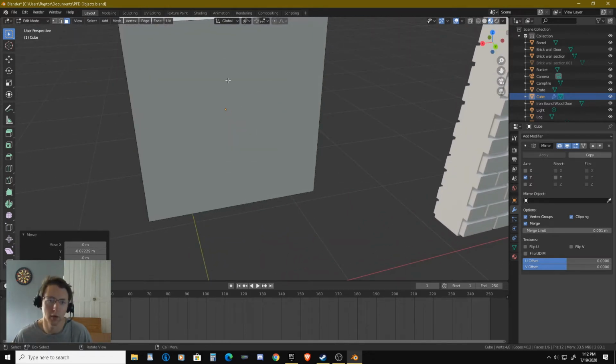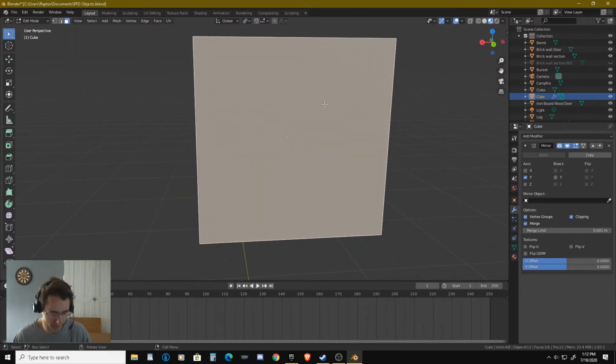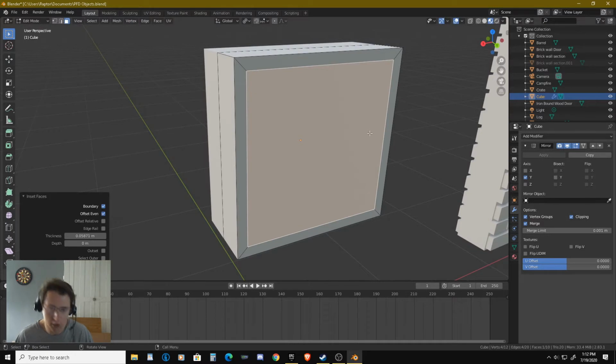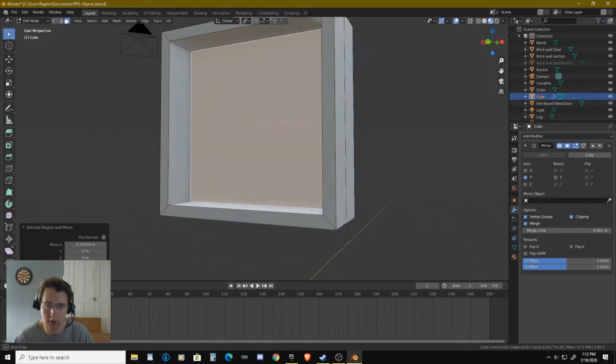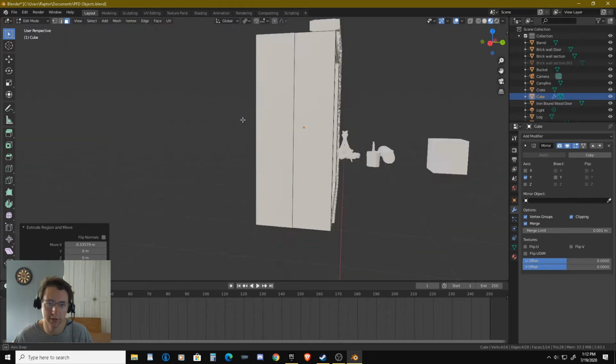Okay, now that we've got that this way, I'm going to get an inset face there so that we've got a little bit of an edge. I'm going to extrude this. There we go, in the negative direction, so that those are now face to face on that side.